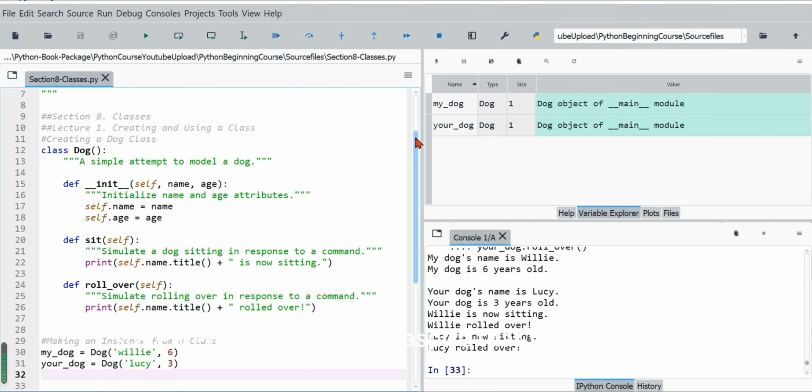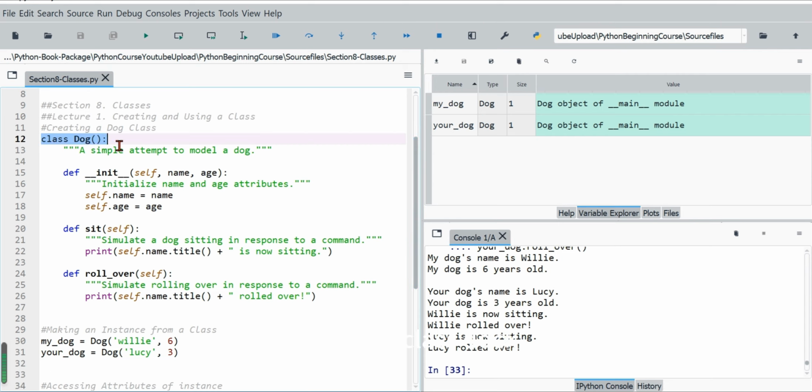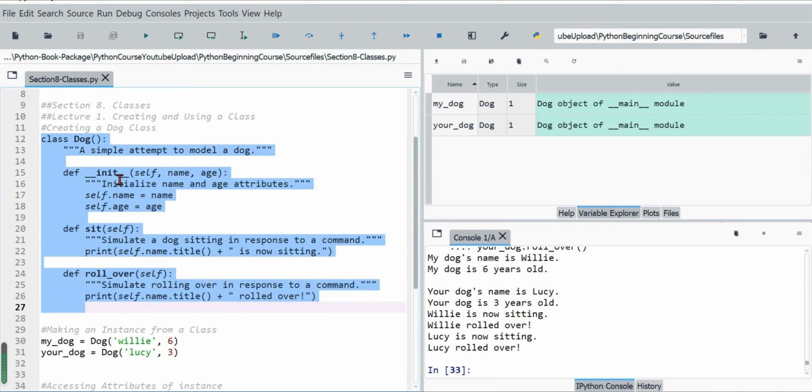We will show all these statements in another file. Open this file, section 8 classes py source file, and move to the lecture. Actually, this is the first lecture of this section, called creating and using a class. Then we create this class Dog with an init method, sit method, and a roll over method. The init method assigns two values to two attributes, name and age.